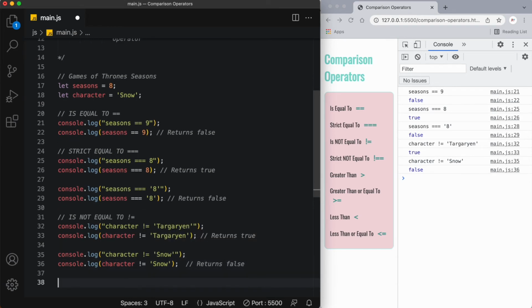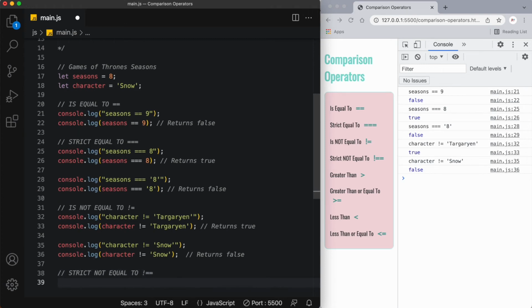Okay, so let's try another one now. The next one in our list is called the strict not equal to. So the strict not equal to operator looks like this. It's an exclamation mark with two equal signs. Now try not to get confused with the strict equal to, because here we have a triple equals and our is equal to has double equal. When we're dealing with nots, it's a little different. The not equal to only has the one equal, and the strict not equal to has two equal symbols.